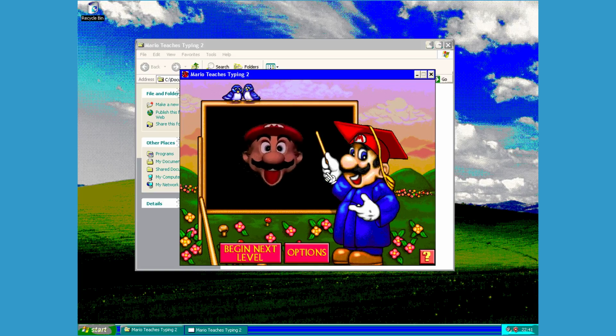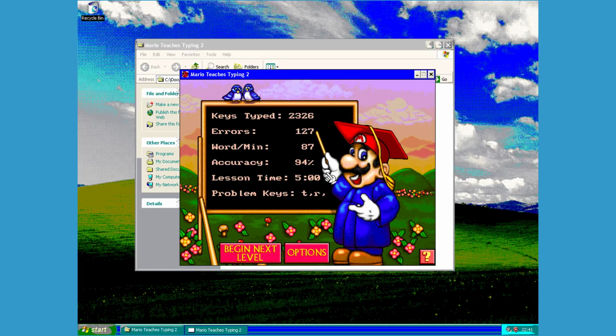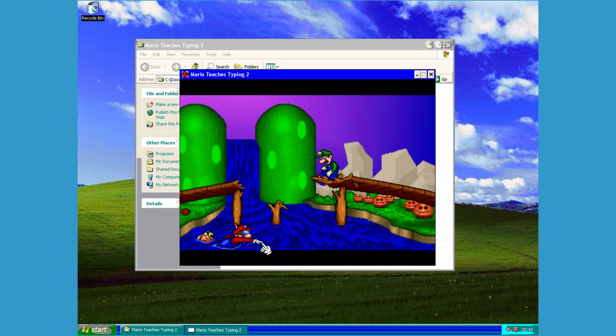Oh, you're doing great. Thanks, floating Mario head. Problem keys were T and R. Really? I don't know if that's true, but 94%, I'm happy with that. 87 words per minute, that's definitely more than anyone should have. Wait, is that it? Are we done?